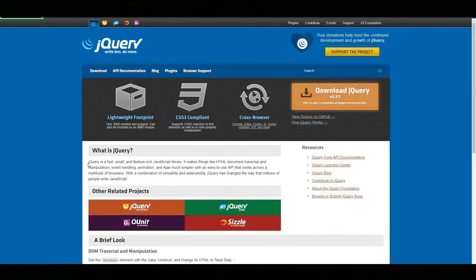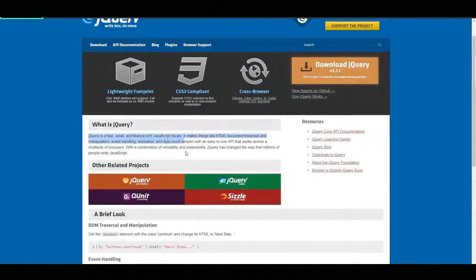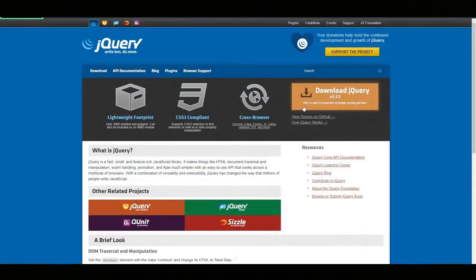You can read through the articles. So jQuery is a fast, small, feature-rich JavaScript library, so on and so forth, and a lot of things which are related to that. But right now let's just concentrate on using this jQuery in our project folder. So just click on this download jQuery button.